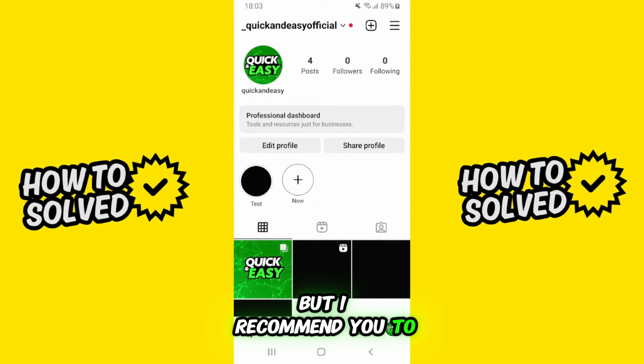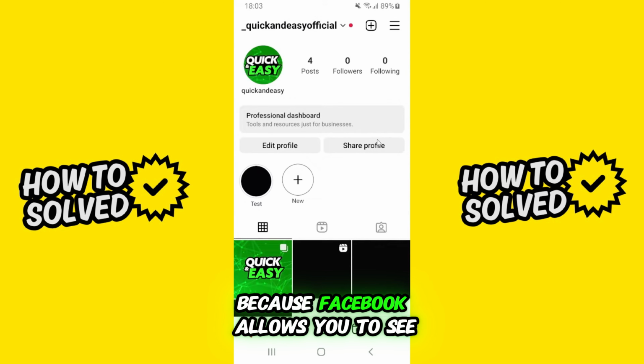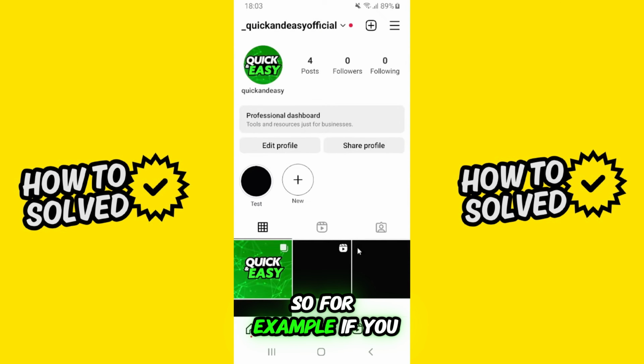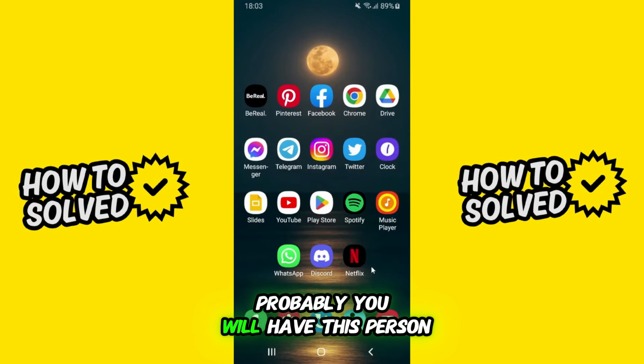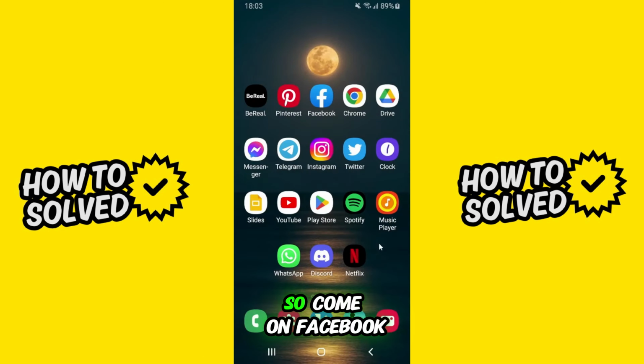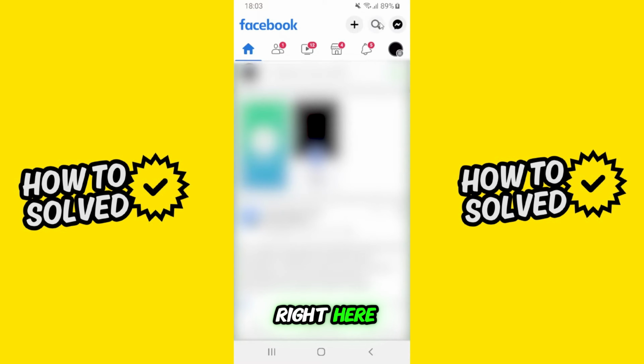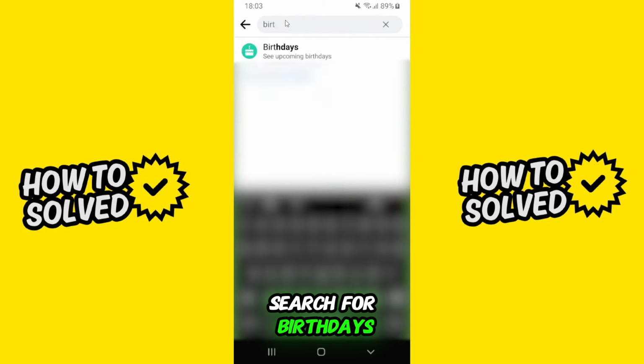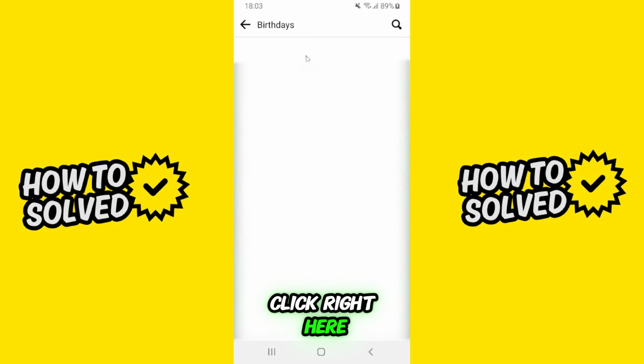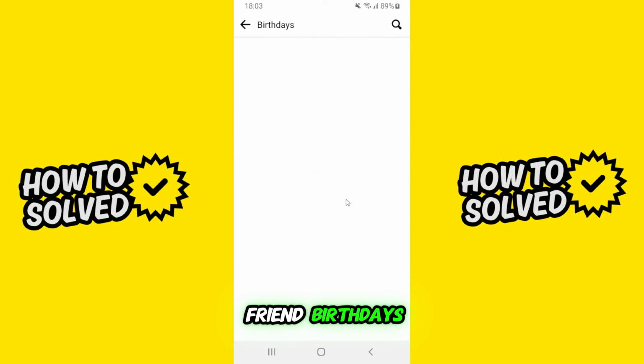But I recommend you to use Facebook because Facebook allows you to see directly the birthday date of the person. So for example, if you have a friend on Instagram, probably you will have this person on Facebook. So go to Facebook, click on the search icon right here, search for birthdays, click right here, and you will see all your friends' birthdays.